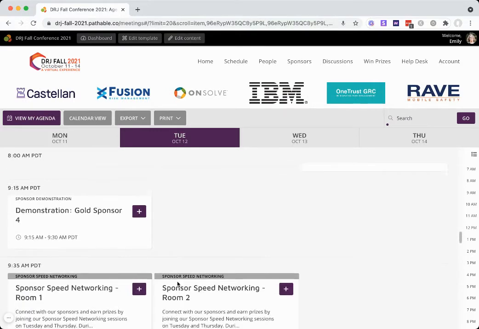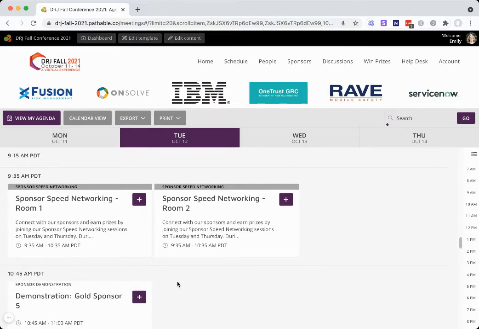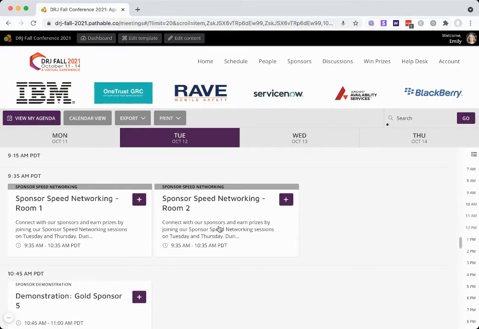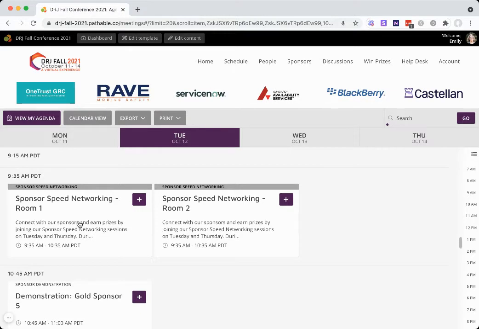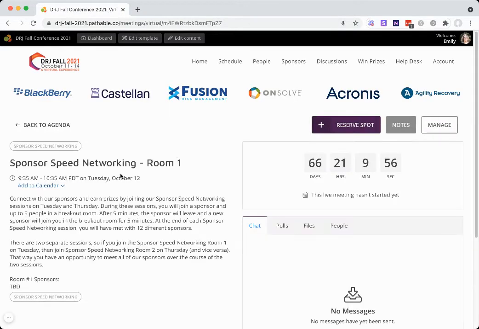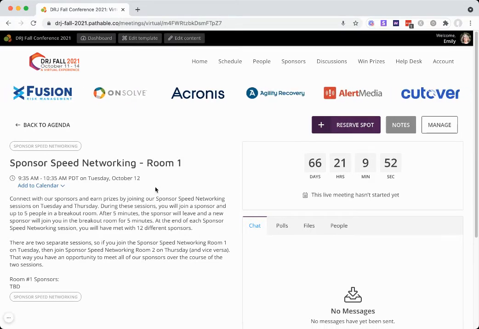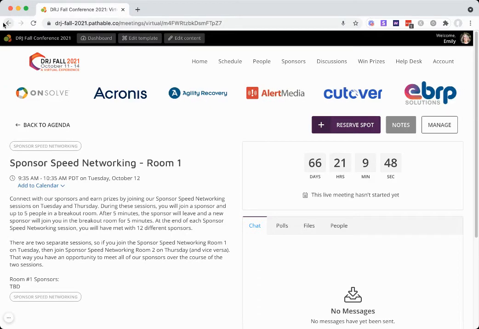And this is a great way to both earn prizes, which I'll get into a little bit later, as well as just really get to know who our sponsors are in a really fun, fast way. So you'll see that there's 2 sponsor speed networkings. If you go to sponsor speed networking room 1, you're going to want to make sure that you go to room 2 on Wednesday and vice versa. If you start in room 2, make sure you go to room 1 the following day.